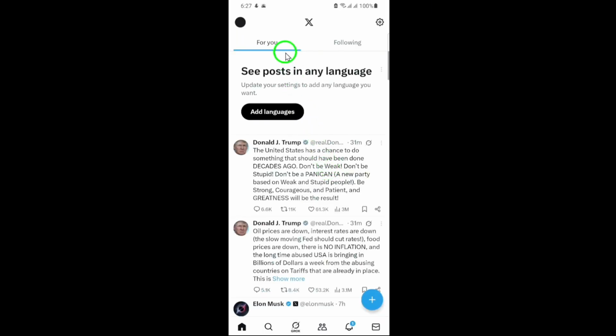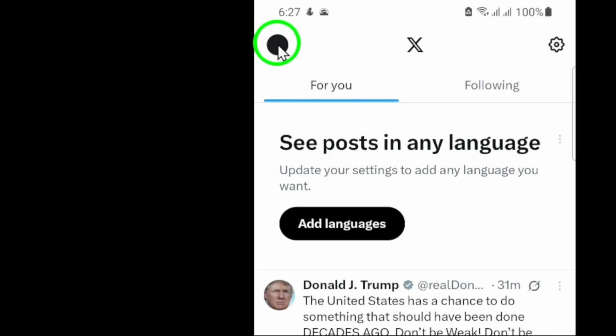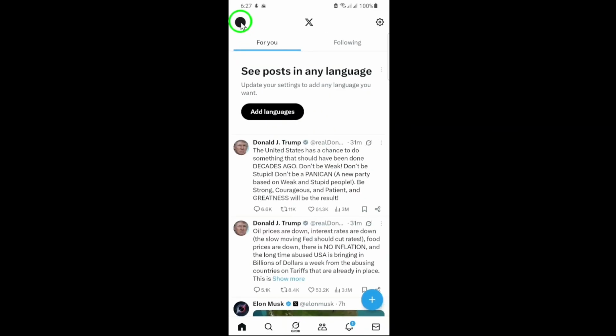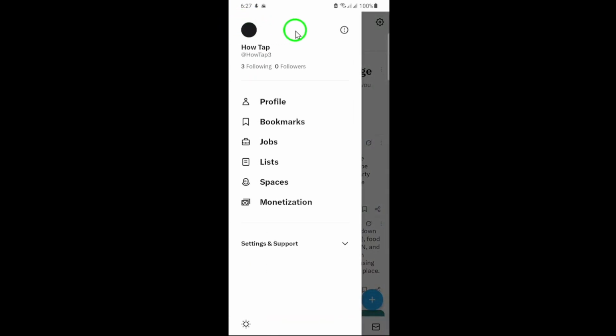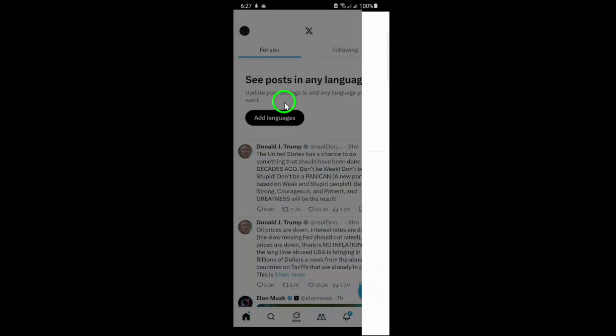Next, navigate to your profile by tapping your profile picture located at the top left corner of the screen. This will take you directly to your profile page, where you can view and edit your personal information.